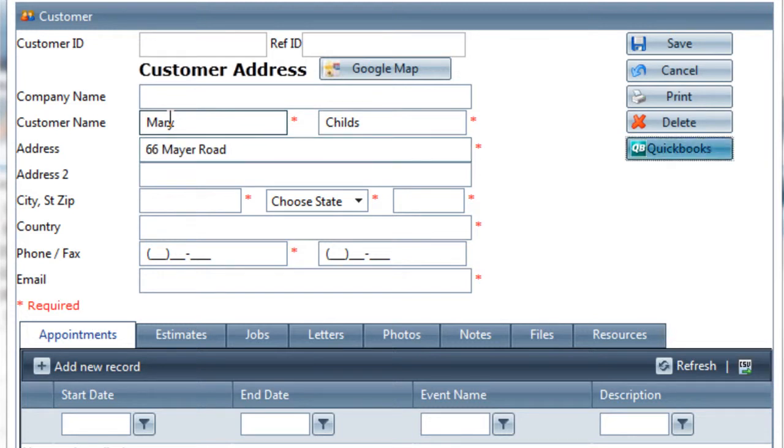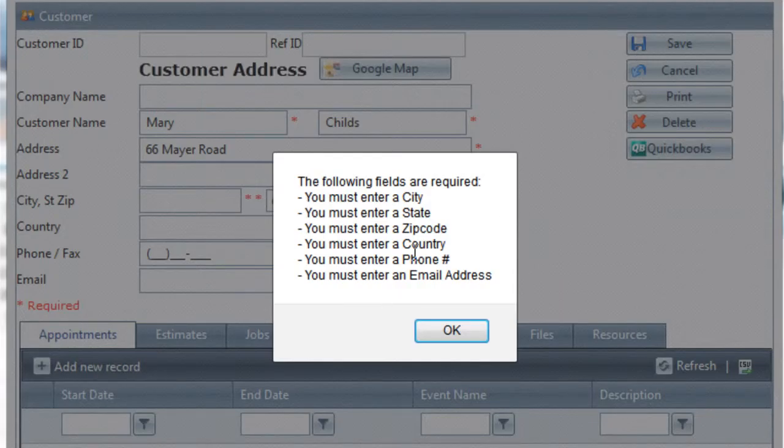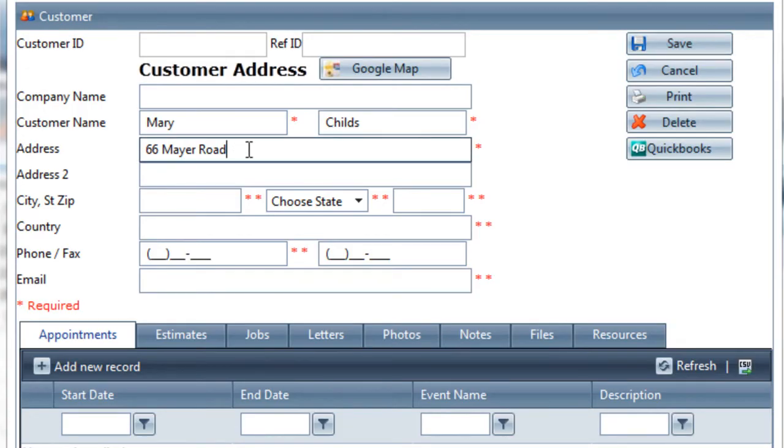Now, one thing I would like to note again is that we have required fields noted throughout the input area, and they're noted with a red star for required. Again, if you leave any of them blank, you will not be able to save the data, and the system will tell you that you have required fields missing. So make sure you fill in all of the fields that are required and noted with a star.